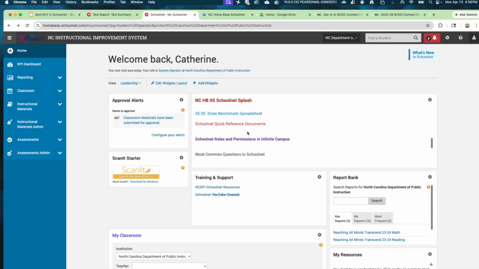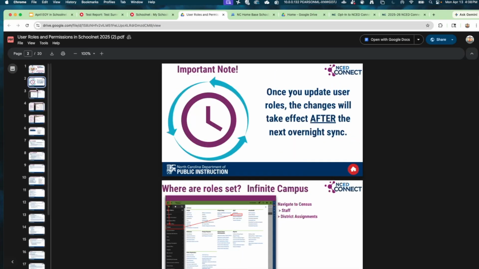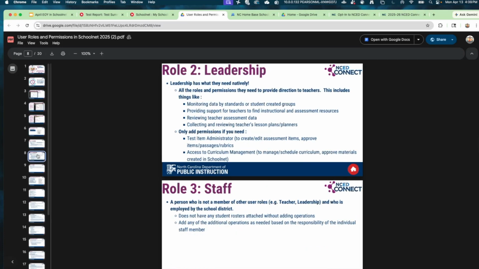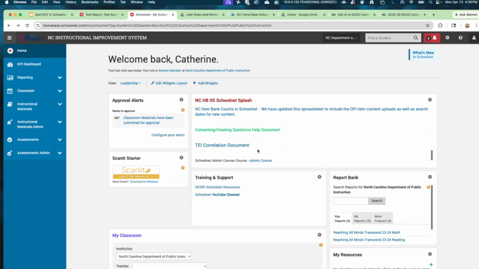We always have the item counts that I mentioned. One thing I know we will talk about at the DLEs, which is virtual this year. So if anyone is attending the Digital Leadership Conference, we will be reviewing roles and permissions in Infinite Campus. And there is a quick reference guide there for that as well. Okay.